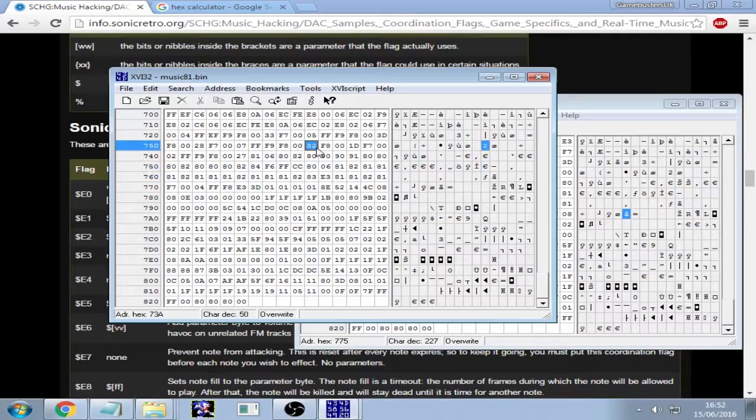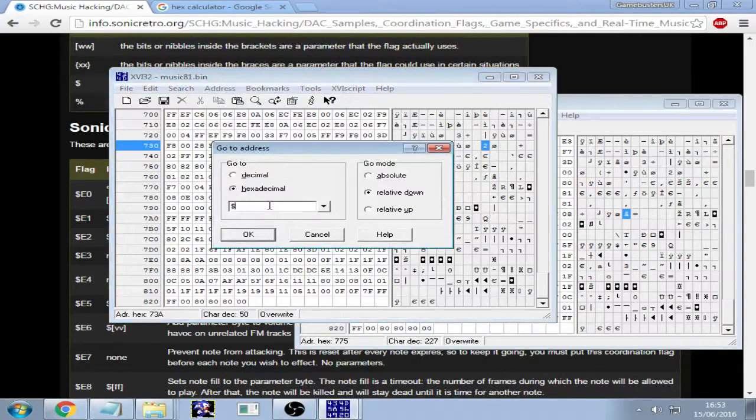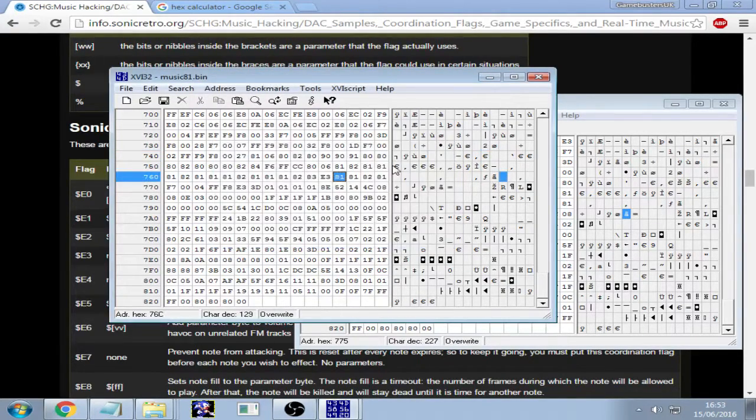F9. Don't want to do anything with that. 32. Where does that take us? Takes us there. Okay. Doesn't look like there's anything we need to do. No. Okay. I lost myself now. 32. Right. 1D.